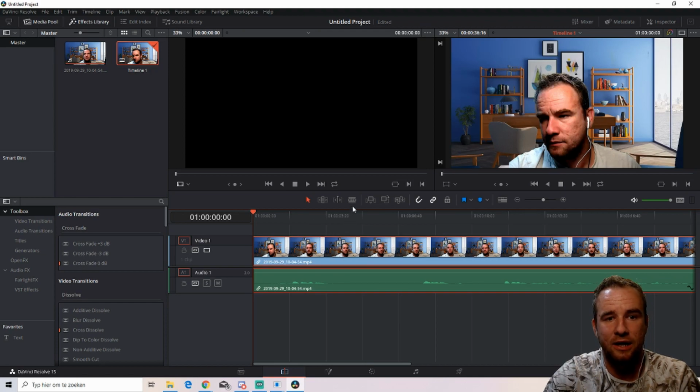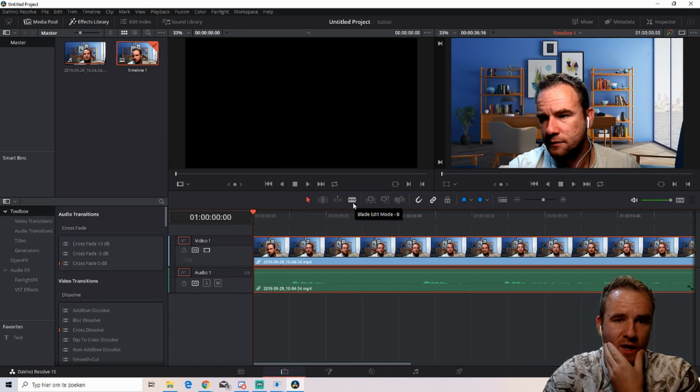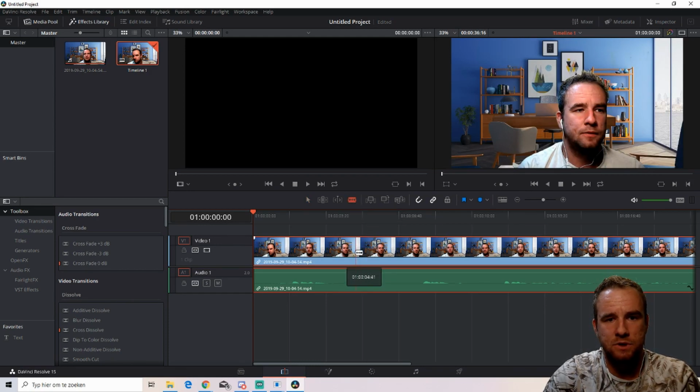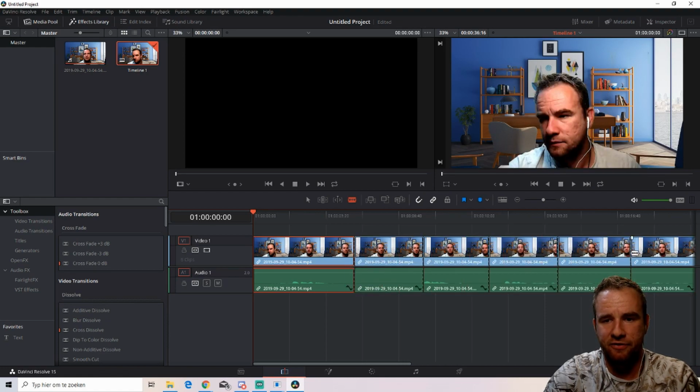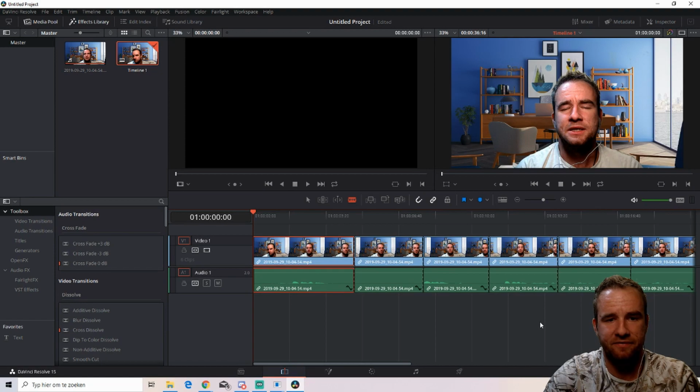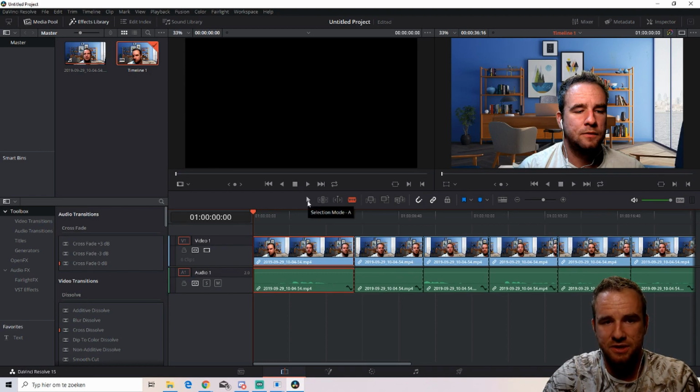It's the third icon. It looks like a shaving blade, something that I haven't used for a while. Click on that so you can cut it into different kinds of pieces. Now, because you've cut it, go back to the selection mode.